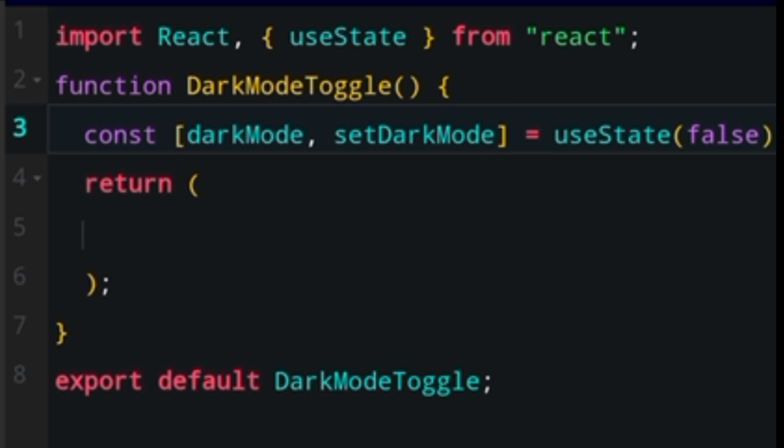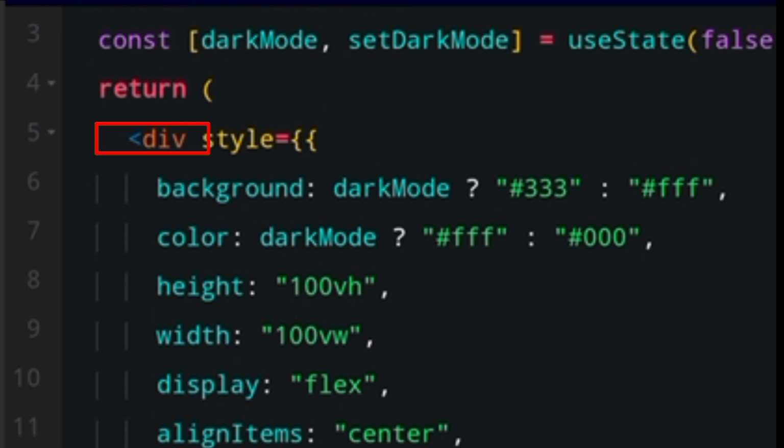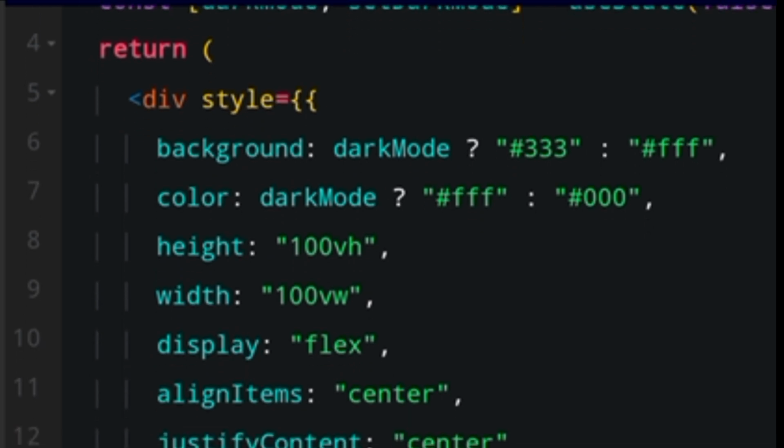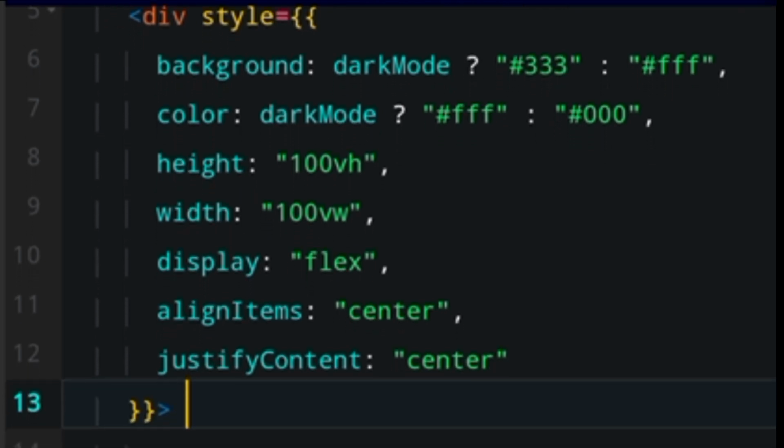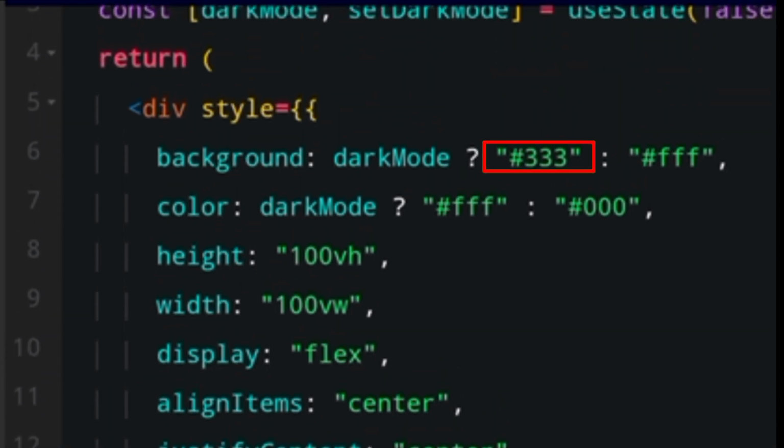Now let's make it change the background. By doing that, we will return a div that covers the full screen. Its background color will change based on the darkMode state. Let's break it down. If darkMode is true, the background will be dark and the text will be white. And if darkMode is false, the background will be white and the text will be black.